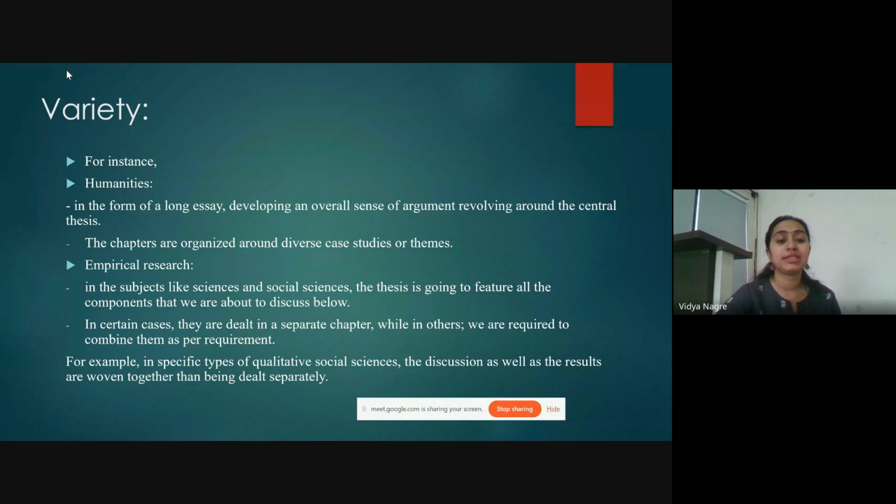For example, in subjects like sciences or social sciences, the thesis is going to feature all the components that we are going to discuss further in the several slides. In certain cases, they are dealt with in a separate chapter, while in others, we need to combine them as per the requirement. For example, in specific types of qualitative research in social sciences, the discussion as well as the research section is woven together. But in science disciplines or in some other disciplines, they are dealt with separately. I mean, the research section has a separate chapter and the discussion section has a separate chapter altogether. The research section can be called findings or conclusions or oral argument. So these are certain categories into which your chapters may fall.